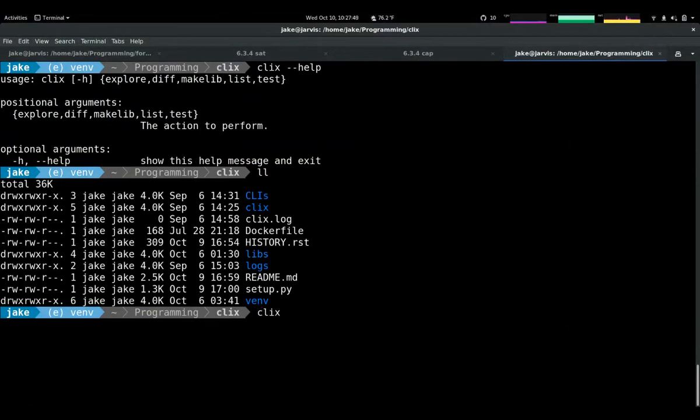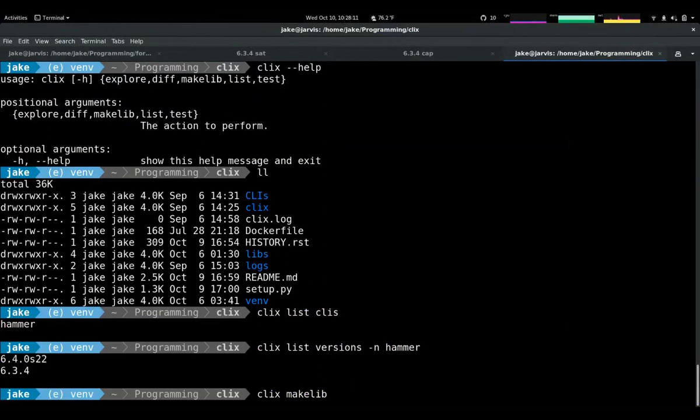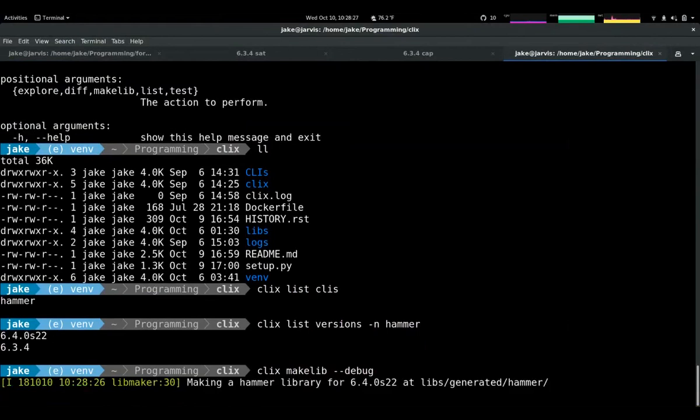So let's go CLX. List CLIs. Okay, we have Hammer. List versions. Okay, so we've got 634 and 640. This is kind of what I mean by it'll make assumptions. If I didn't specify the CLI and the version, it should go ahead and assume that I mean basically the default CLI and the latest version in there.